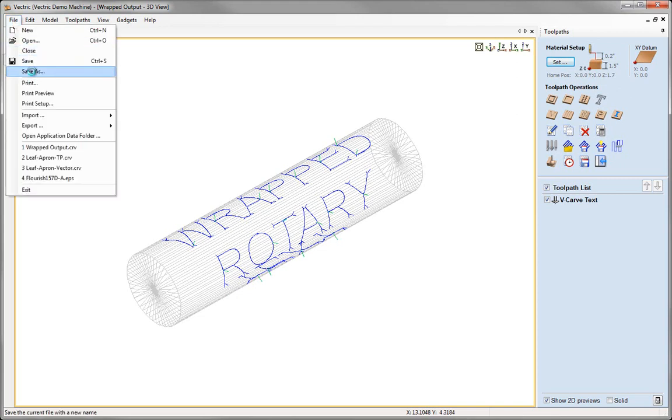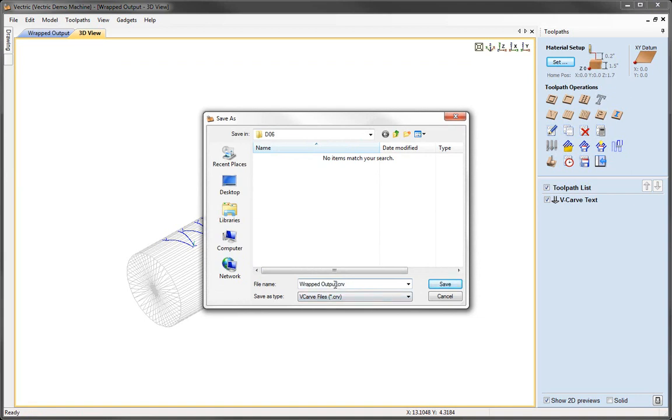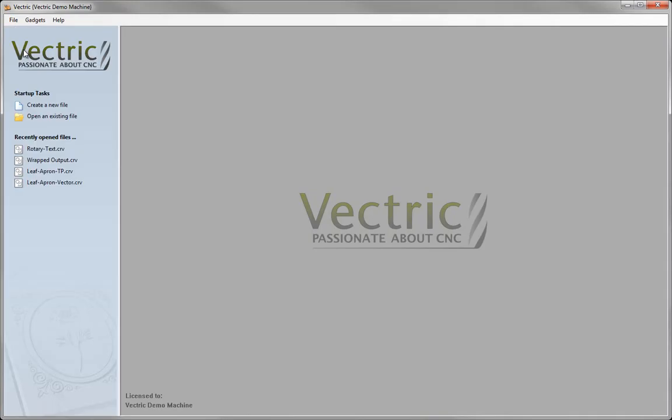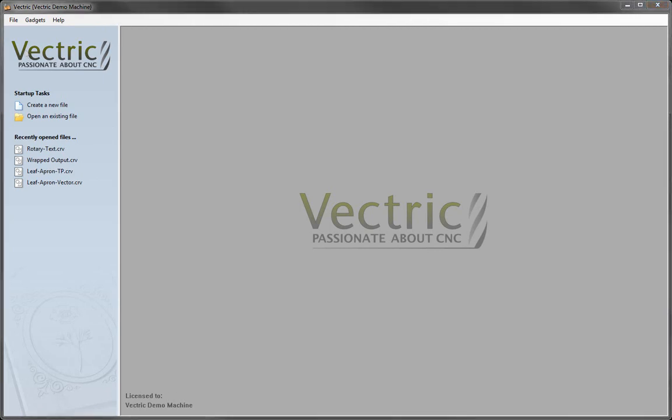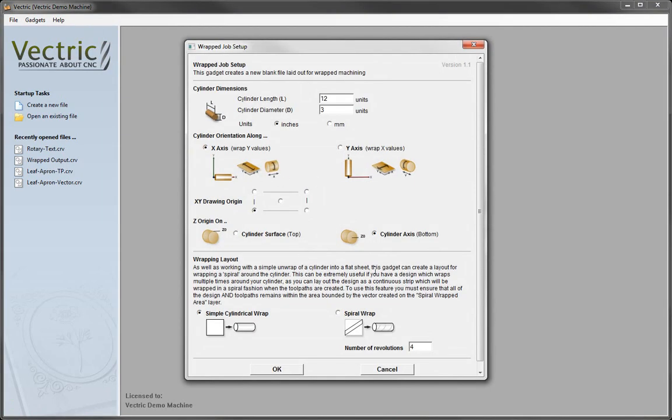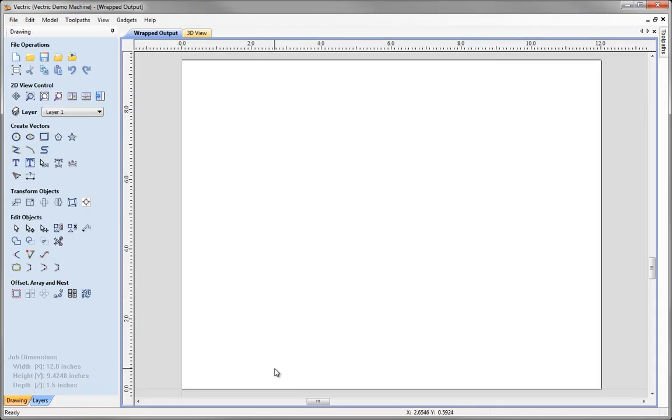So I'll go up to File, Save As, and in the project folder here, I'm going to call this Rotary Text. So if you want to, you could take a look at that file, hit Save. I'm going to come up, say File, Close. Now I'm going to set up another rotary job. I'm going to come down to the Gadgets, Wrapping, Wrap Job Setup. I'm going to take the same values that we used before and hit OK to generate a new part with those dimensions and that orientation.